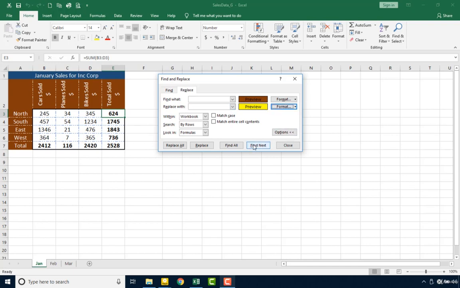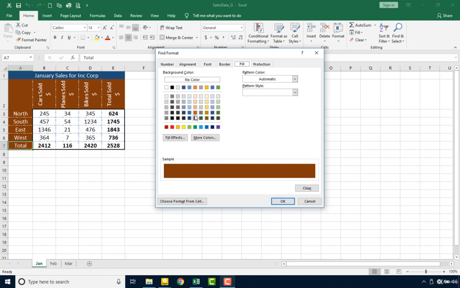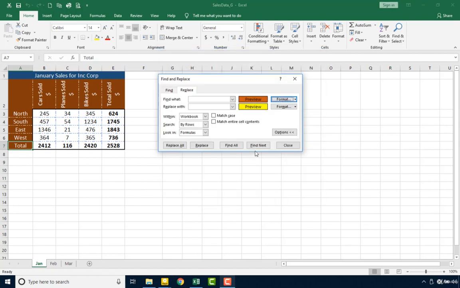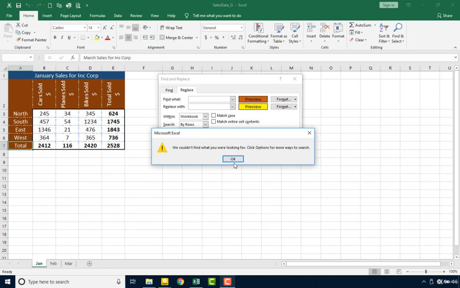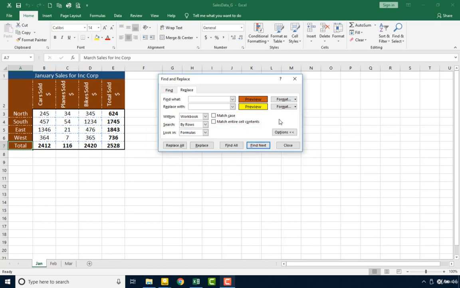Once I click Find Next, Excel seems not to be finding that color. Let's change the format to another brown. Let's click the first one. Let's click Find Next. So Excel could not find this particular type of color. Let's select another option.